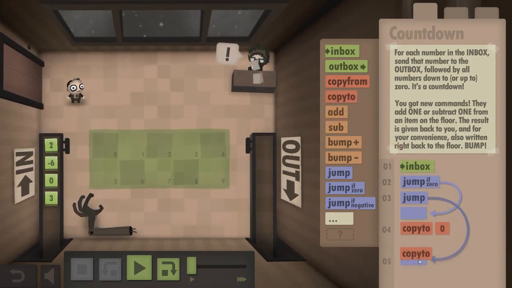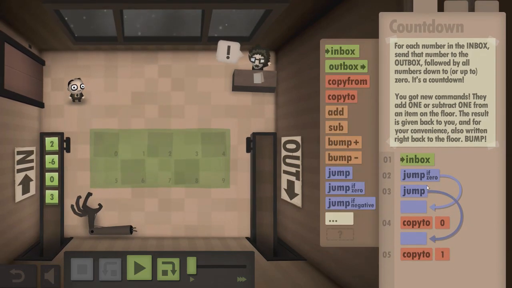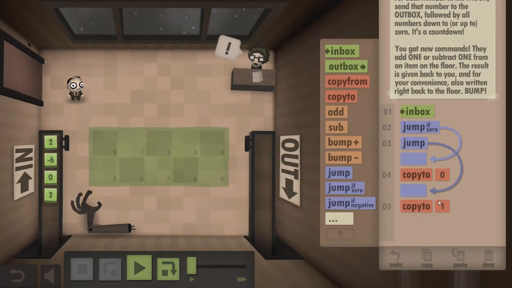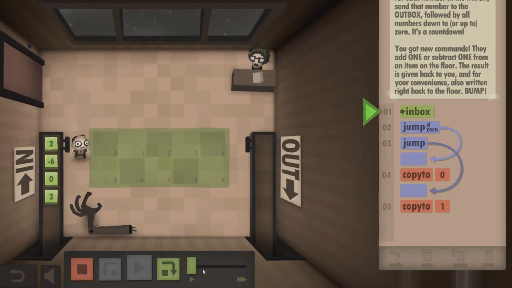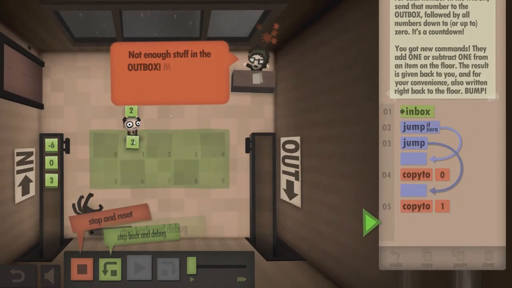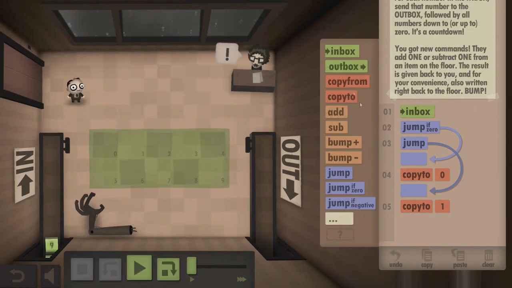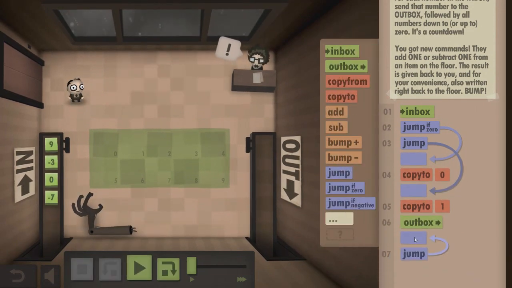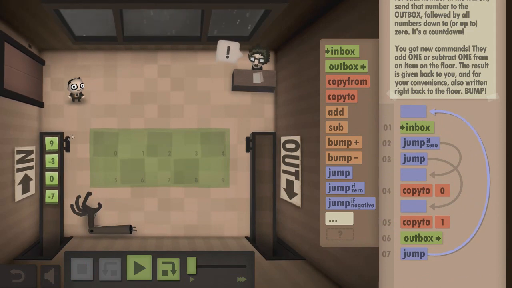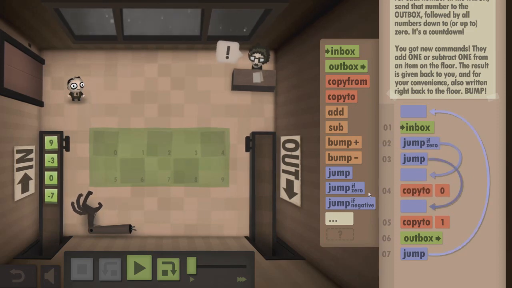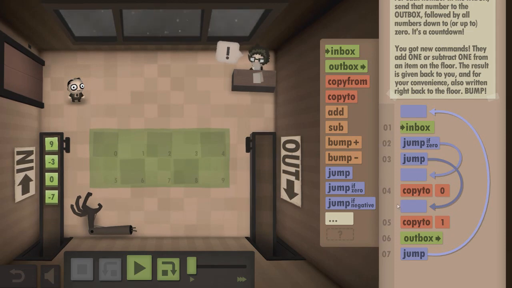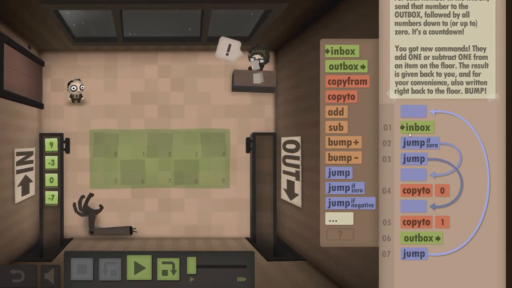So copy to that one. I mean, it's not really good to. Yeah. Let's just do this so. Up to zero. I'm doing this backwards, basically.